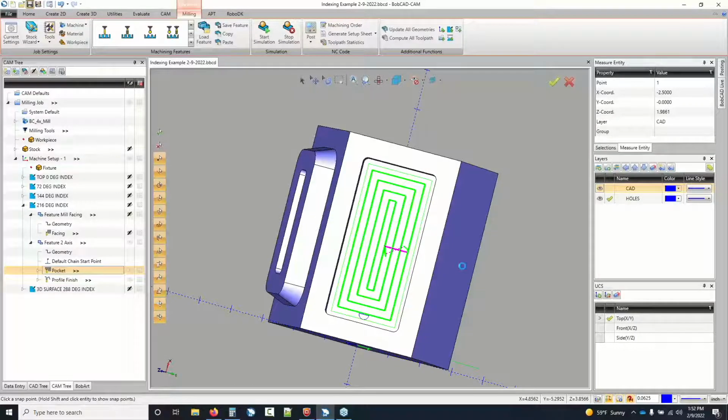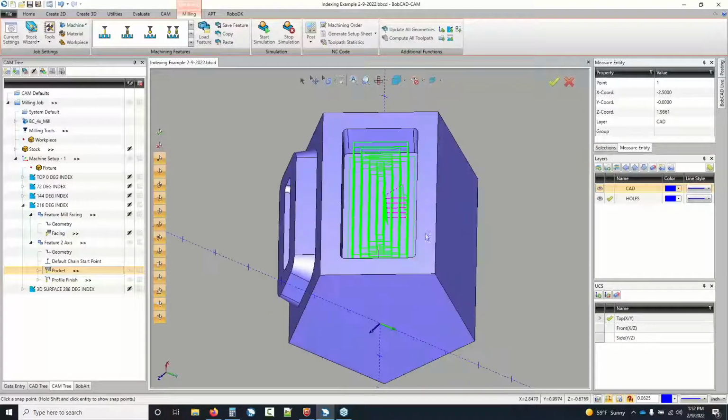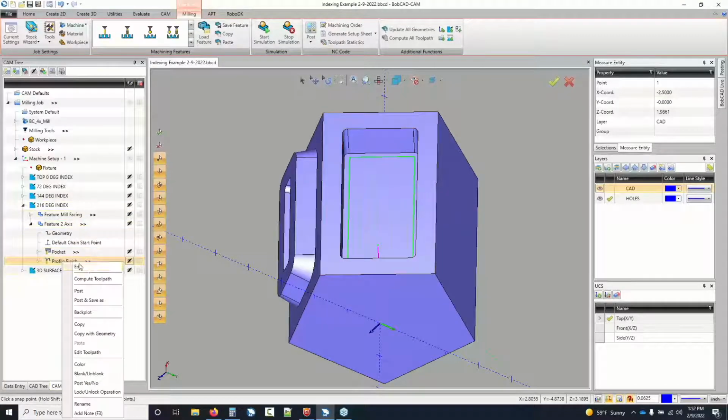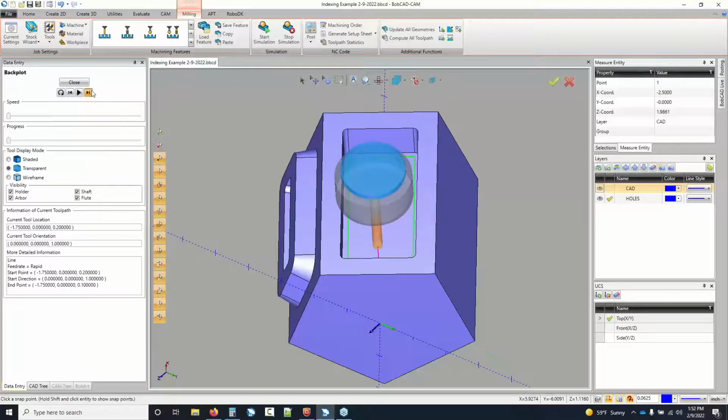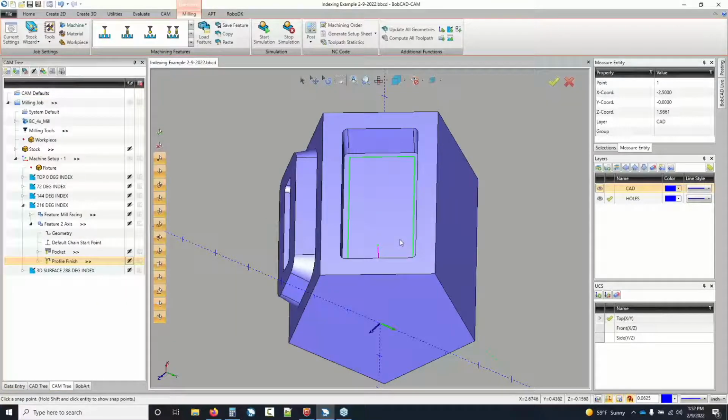Oh, and I wanted to point this out. I just figured this out last week. Some of you guys might deal with this once in a while. Right now, if we just blank this feature out, and I look at my finish pass, I'm just going to say backplot. So normally the finish pass, it plunges in, it cuts around the part, and it exits out when it's done. Some of you may have heard of spring passes.